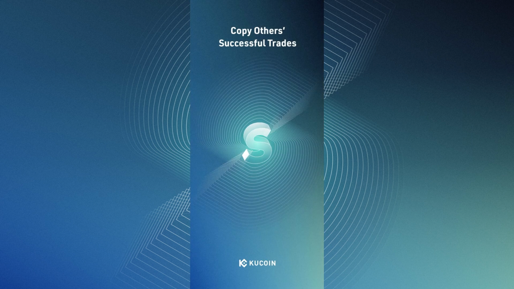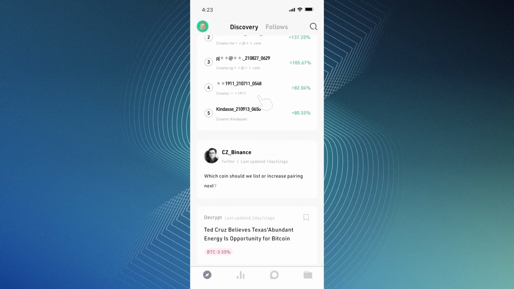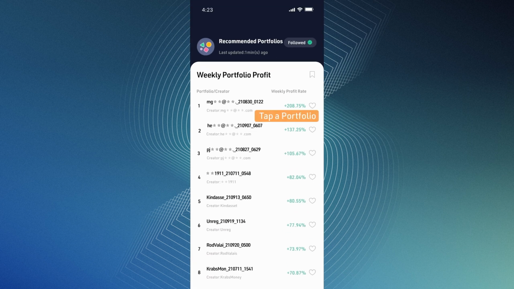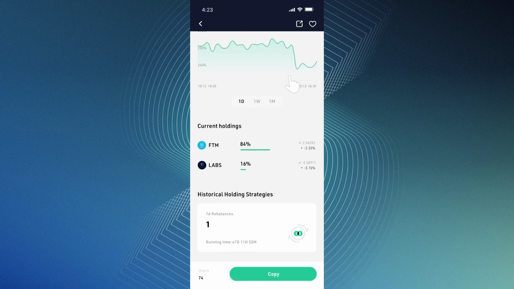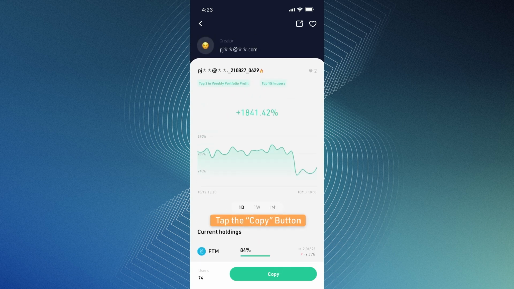If you are a new trader and want to secure a higher return on investment, you can follow others' trading strategies on KuCoin S with easy steps. Tap any investment portfolio, swipe up for the details, and tap the copy button.